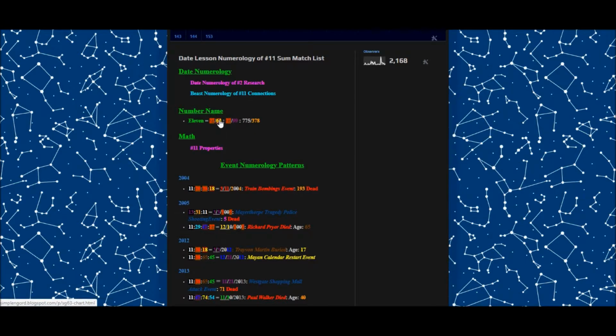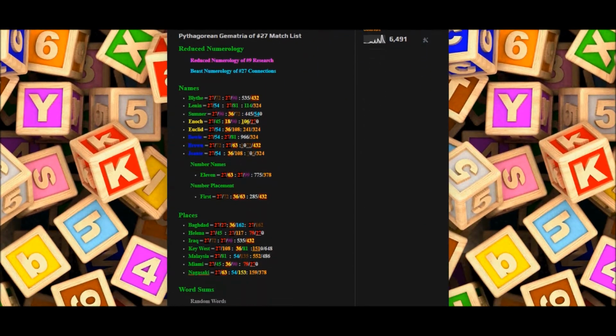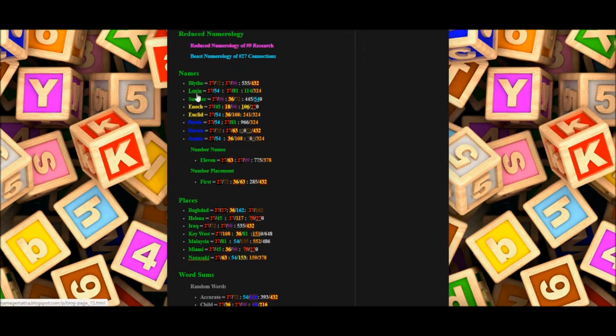Say if I want to go to the 27, this area, this one's Pythagorean, this one's simple, this one's reverse reduction, and this one's reverse ordinal. So say if I want to look at what other words equal 27 in Pythagorean Gematria, you can click on that, and it'll take you to the list of words that have 27. So Blythe, Lenin, Sumner, and they're also listed by categories. If you want to go to the category, you click on that too.